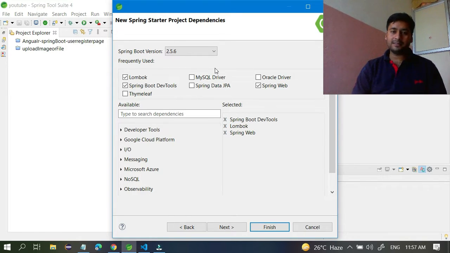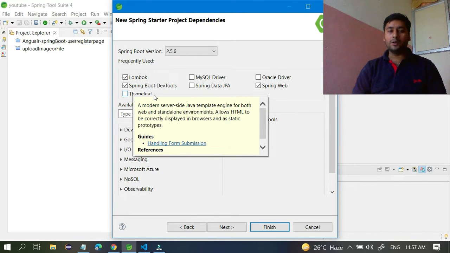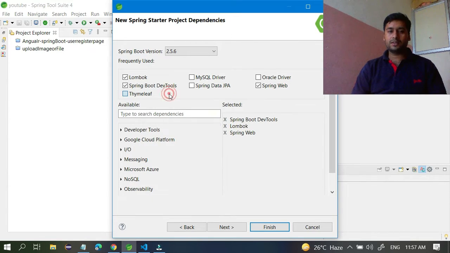Okay, fine. I don't want Thymeleaf because we are using Angular. Thymeleaf is like dynamic HTML, so we are not using this and we can ignore it. Don't use Thymeleaf, so I will unselect this.